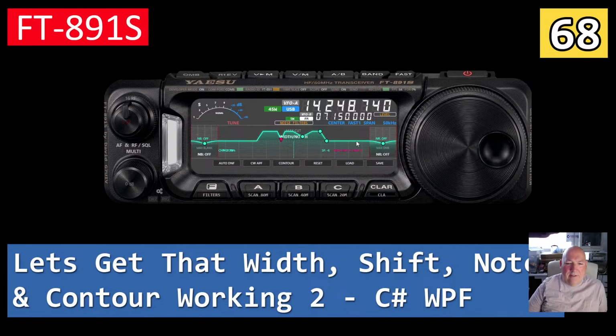So I think I need to, so the width is the trapezoid shape, and then you can adjust the width by sliding that across and back. Shift is done, move the whole trapezoid shape left and right. The notch is this little control here that needs to be limited just to be able to move up and down and switch it off, basically.